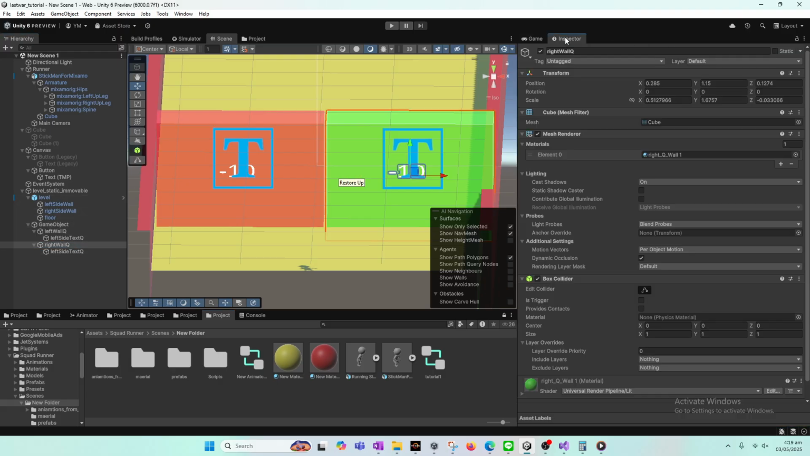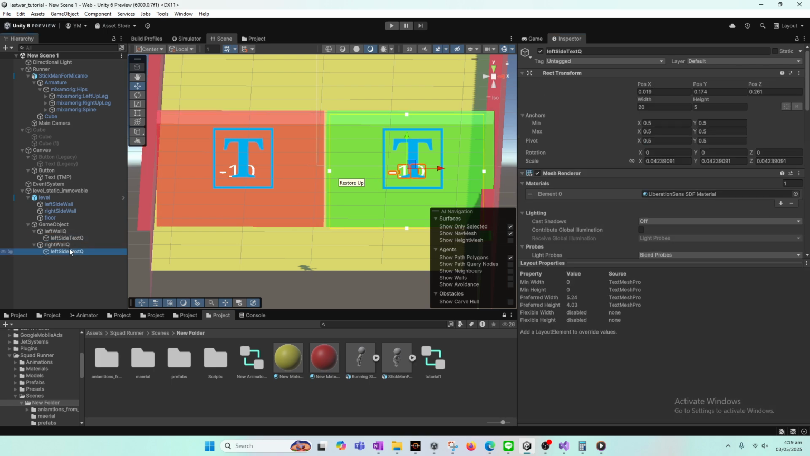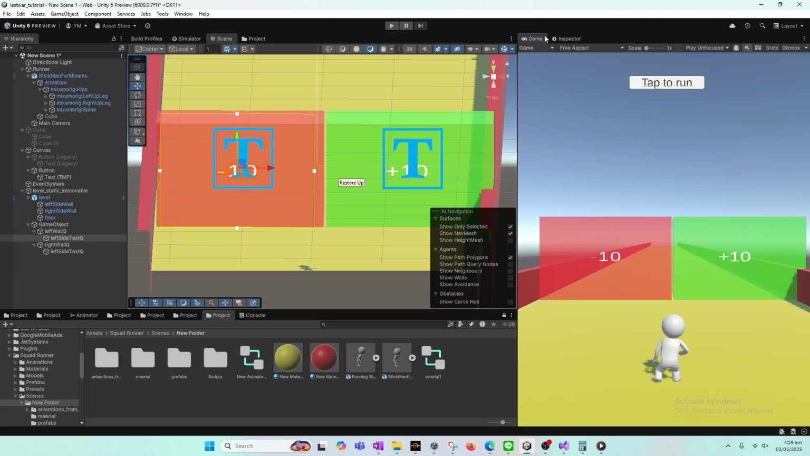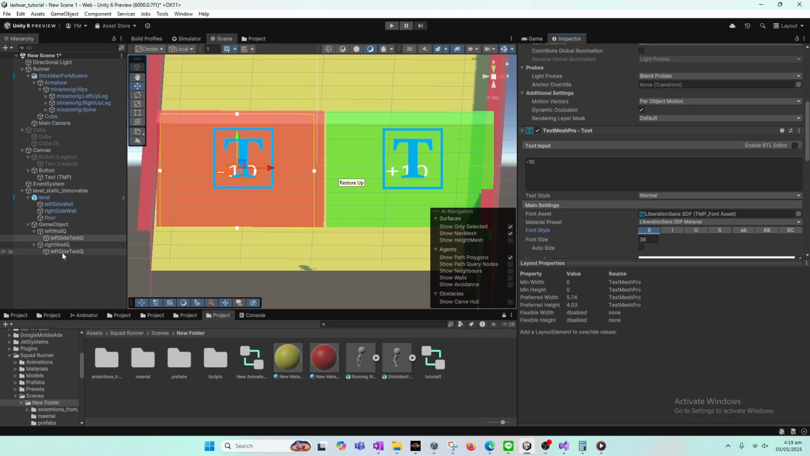And another thing we need to do: instead of -10, by default we need to write +10 here, +10 like this. We can choose the bold option for both of our texts, so it's not blurry at all. Or we can select auto size.